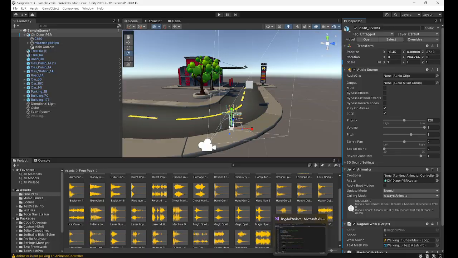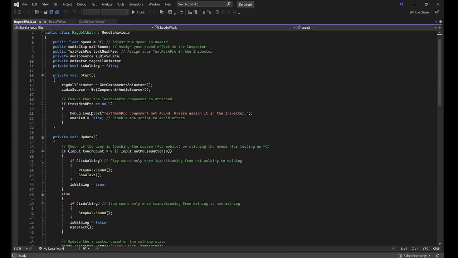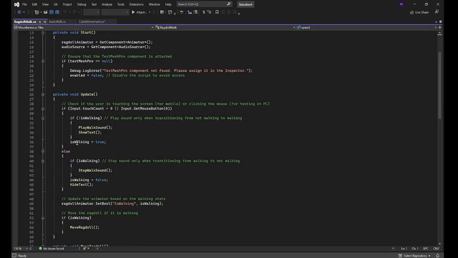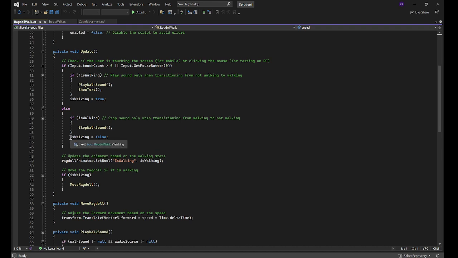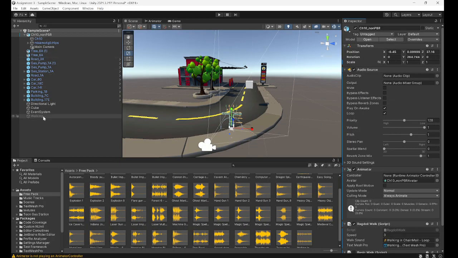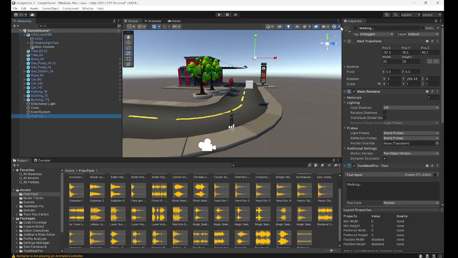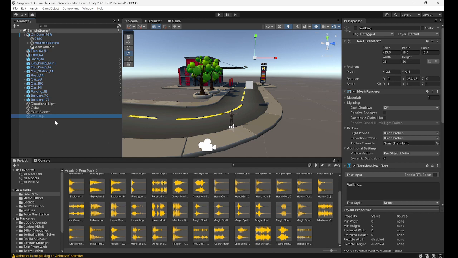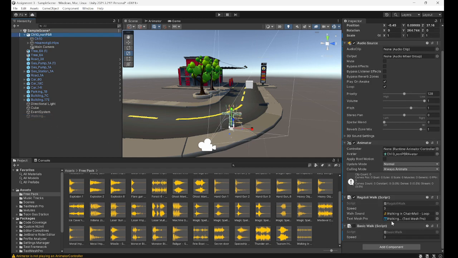This is done in the script as you can see. In the script, it enables the walking text. We have disabled it from here, but it will enable it from the script when we click the mouse button. Now since we have assigned both the components here, we have set the walking speed to 3. You can increase it as per your liking. You can change the sound or text as you like.